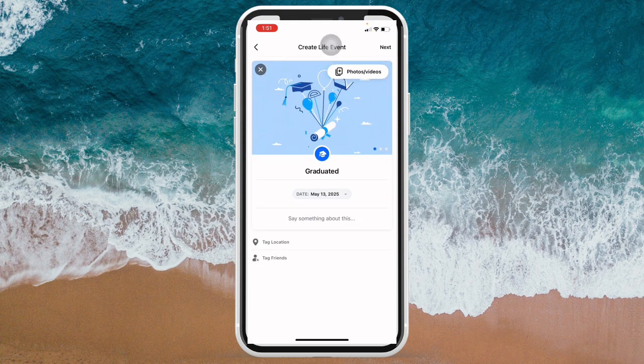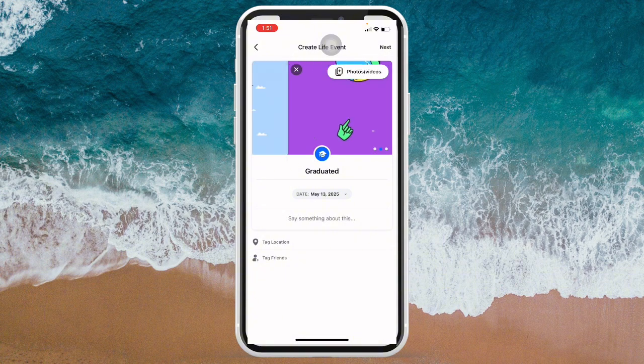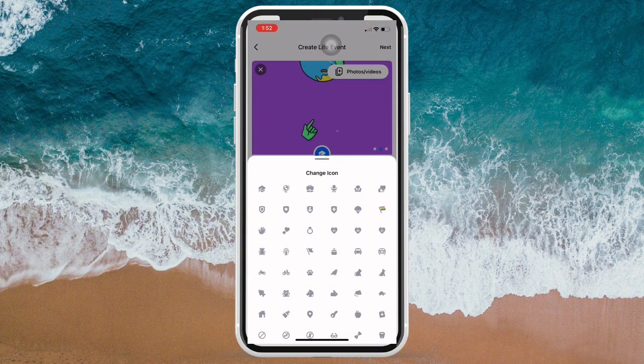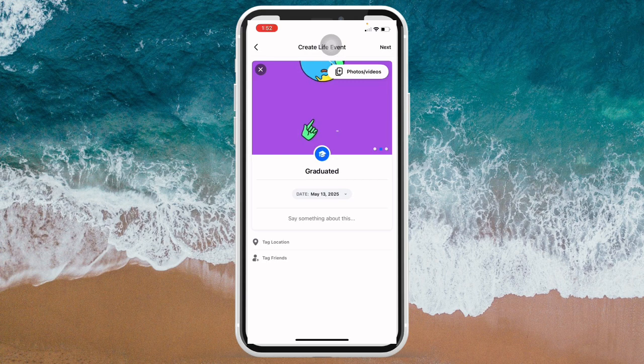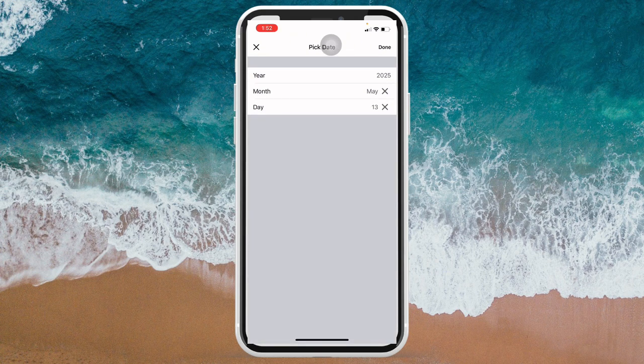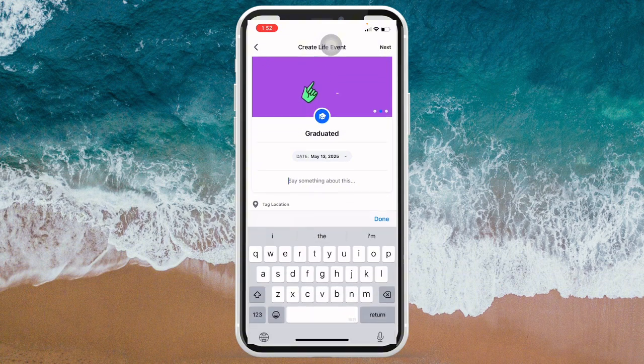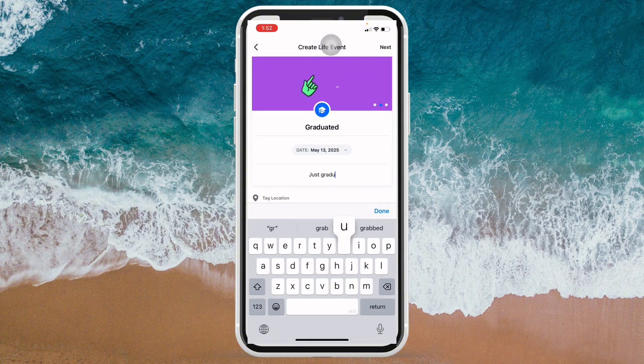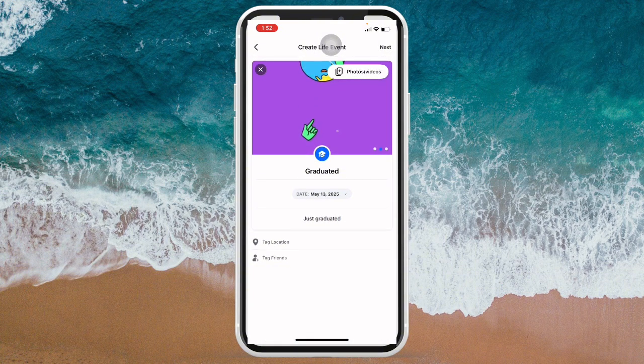Graduated. You can swipe left and right to change the cover photo, or you can add your own photos and videos by clicking this option at the top right corner of the screen. You can also change the emoji, also the date of the event, and you can say something about the event. And once that is done, you just need to click on next.